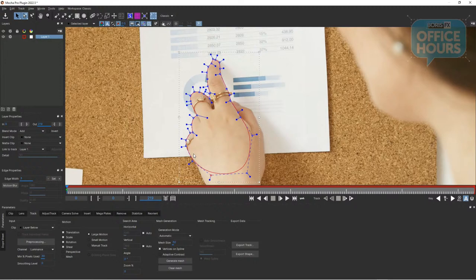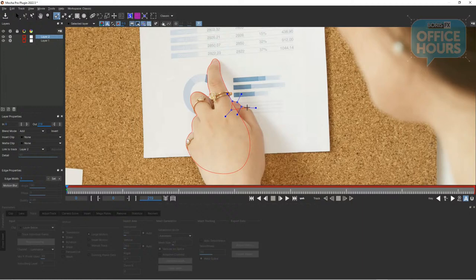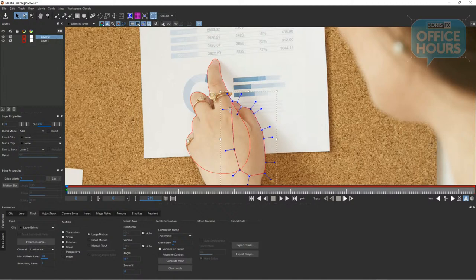Now we're also going to account for her thumb. So let's come in here and draw a shape around her thumb just like this. All right, and just like we always do, we're making two different shapes for two different motion groups. So let's call this thumb, and let's call this top hand. We're going to take thumb and drag it under top hand. All right. And we're going to just go ahead and track using translation, scale, rotation, shear, and perspective.